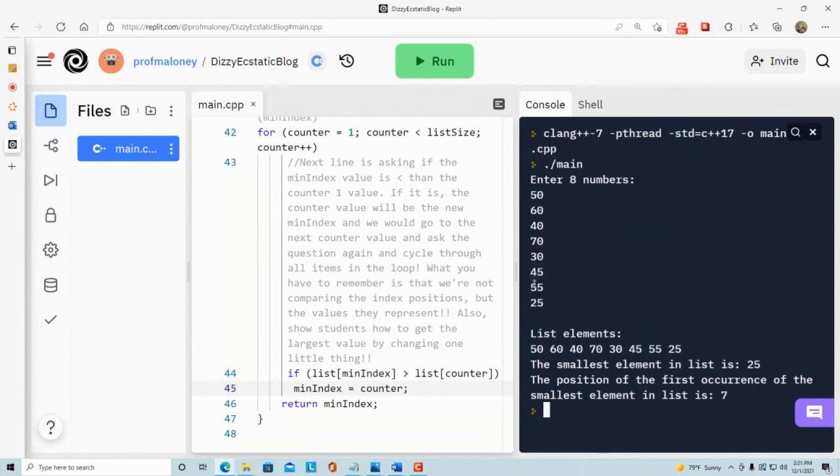So now we're at the next one, which is 55. So that's position 0, 1, 2, 3, 4, 5, 6. Okay. So counter equals 6. Is that counter less than list size? Yes, it is. We have one more to go for less than list size, and that would be 7. So if list min index, which is 30 still, is 30 greater than 55? No, it's not. So it's false again. It goes back to the top as position 7. Position, let's see, 0, 1, 2, 3, 4, 5, 6. Yeah, 7. So it goes back up again.